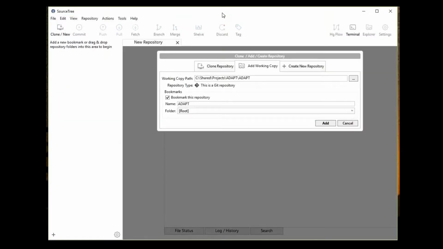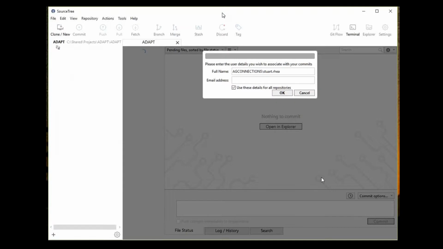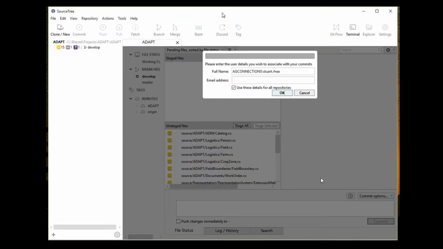All right. And this automatically recognizes that this is a Git repository. You can see the repository type over there. And now you can hit add. And now you have the ADAPT project.